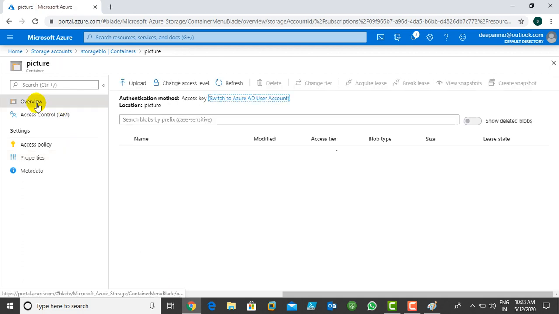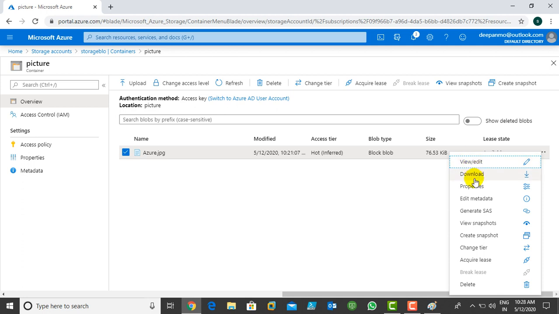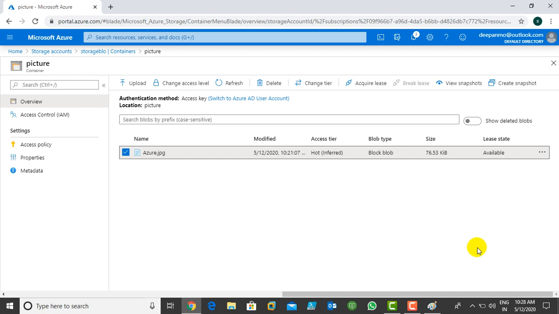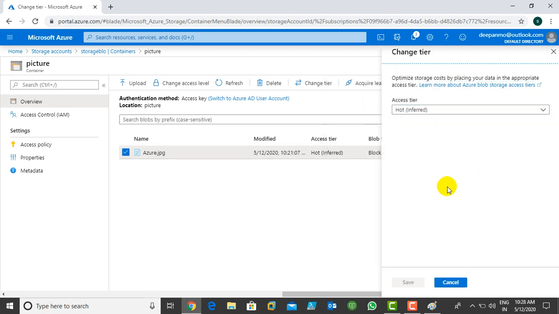When you click on overview, it gives you options like this. If you want to delete this, just click on these options. You have the options view, download, properties, edit. You can go for snapshots, and you can create snapshots also. You can change the tier also. Like imagine right now I'm using the hot tier. If I want to change it, you can change the tier to cool. So you can go for cool tier also.